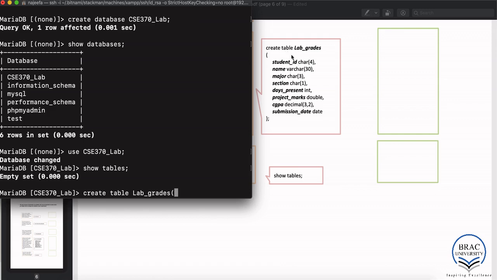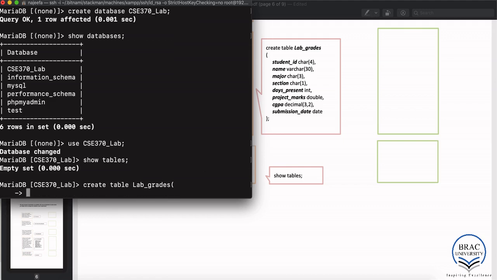And beside the column name, there is something else: char, varchar, int, and so on. These are the data type of the column. So what kind of data, whether it would be integer data or double data or character data, you have to specify that as well. So after create table lab grades opening bracket, I can either go to the next line and type, or I can keep on typing here, but it would be easier to understand if I go to the next line.